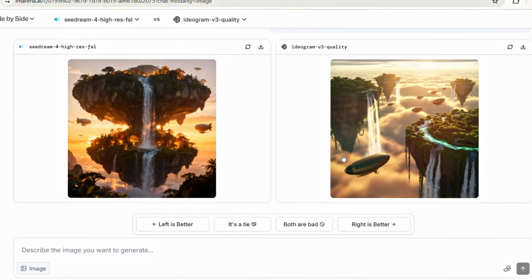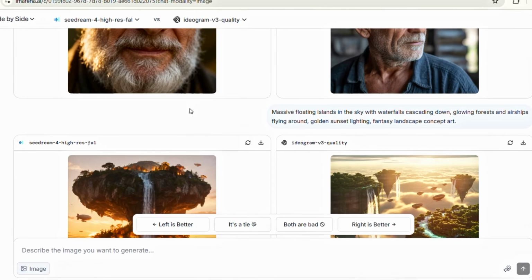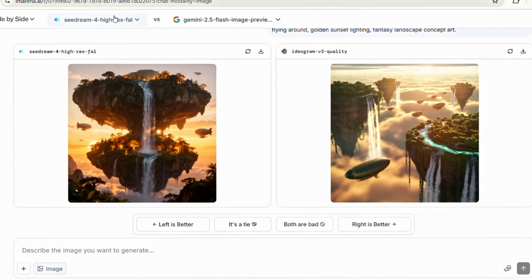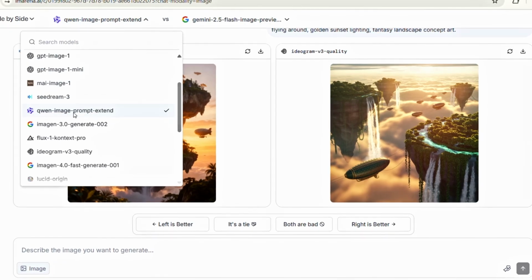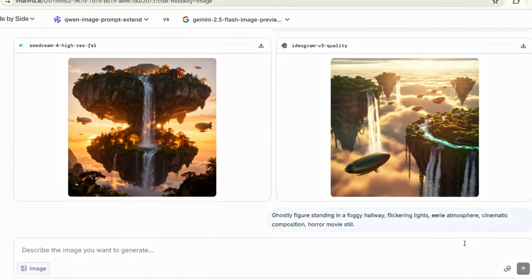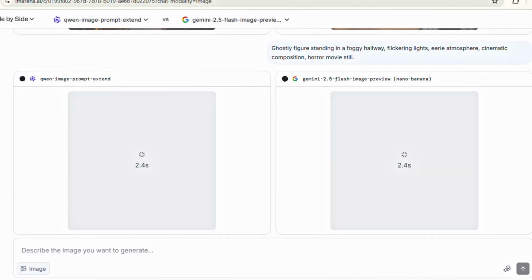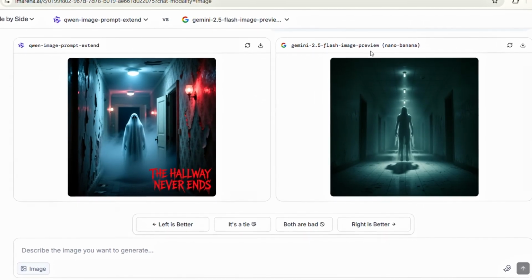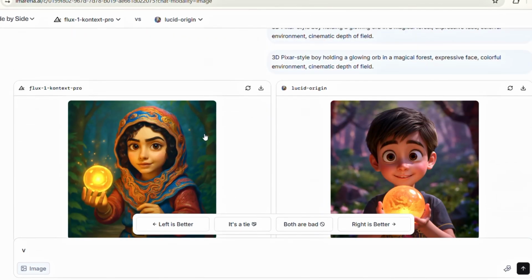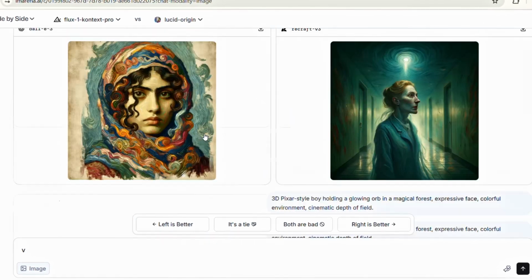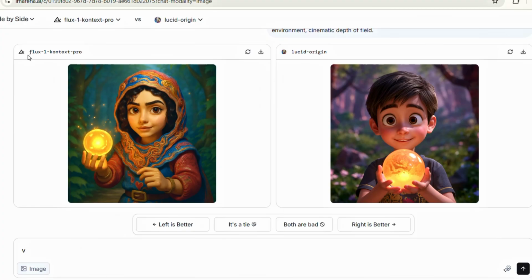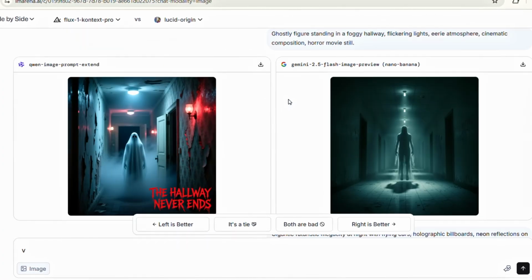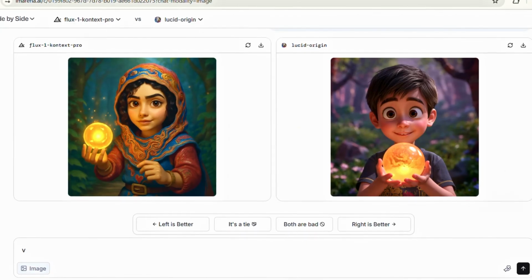Let's test out some other AI image generation models too. This time, instead of Ideogram, I'll select the Nano Banana model, and instead of Seedream, I'll go with QN. Then I'll paste the same prompt and hit generate once more. Within a few minutes, you'll see it produces some of the best AI-generated images I've ever seen. Here are a few more examples of images I've created using different AI image models, and honestly, I'm really impressed with the results. Each one has its own unique style, details, and quality that make them look truly professional.